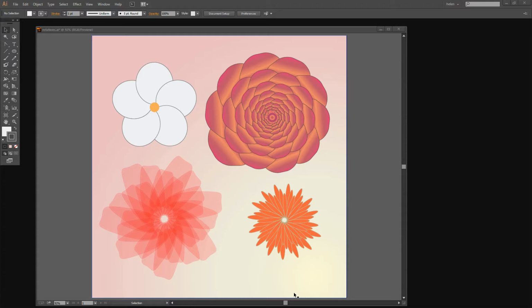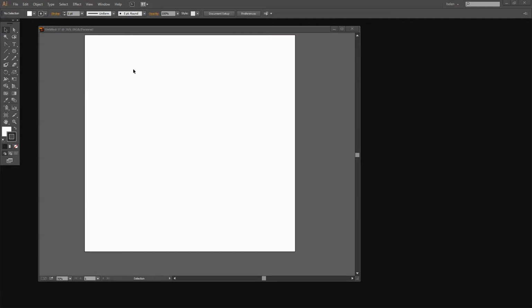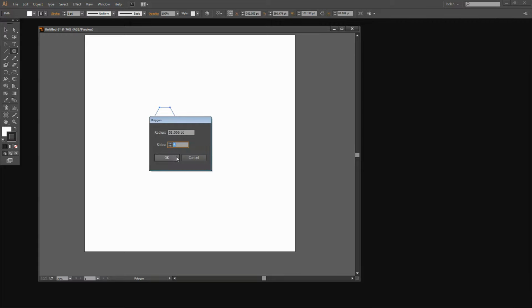So we're going to get started now with a brand new document. I have a starter document here, and you can create a starter document any size that you like. I'm starting off with a polygon, and mine's a 6-sided figure, so I've just set it to 6-sided. If yours doesn't come in as a 6-sided figure, just select the tool and click once on the artboard, and you can select how many sides your figure has.